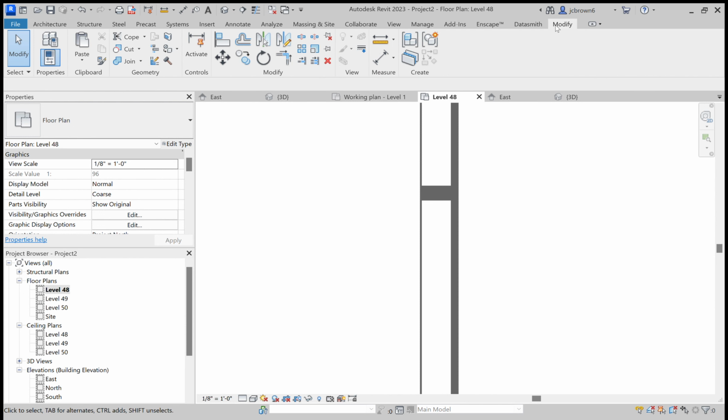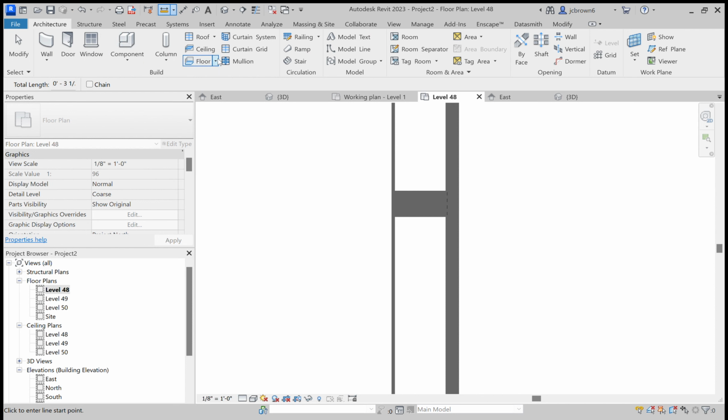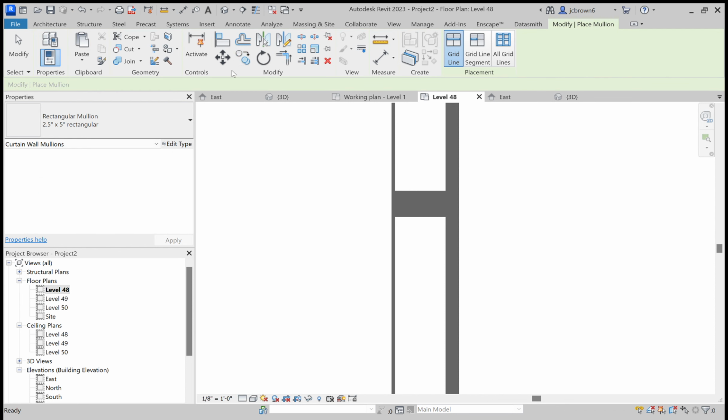So we're going to go into modify, click our measure tool. And so our overall is 9.5. And our overall width is 3.5. So our mullion is going to be 9.5 by 3.5. So what we'll want to do is go into architectural, go into mullion, and we will want to edit this and duplicate it so we can create our own. So we'll adjust this to 3.5, and we'll adjust this to 9.5, and we'll hit OK. So the settings that we want to change to make sure that we have this placed the right way.